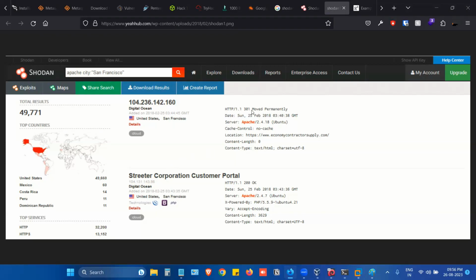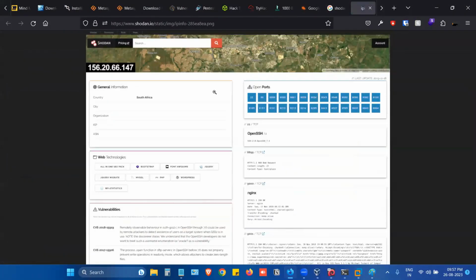And if we click on this, then you will get a dashboard like this. So when you click on any IP, then you will get the dashboard like this. It contains the general information about the target, like country, city, organization, internet service provider information, autonomous system number information, the technologies the target is running, the front-end technologies and the CMS, the server-side language they are using, the database they are using, what vulnerabilities exist in the target, what CVEs the target has, what open ports the target has, what services they are using, and what versions of the services they are using. So these kinds of information you will get from Shodan.